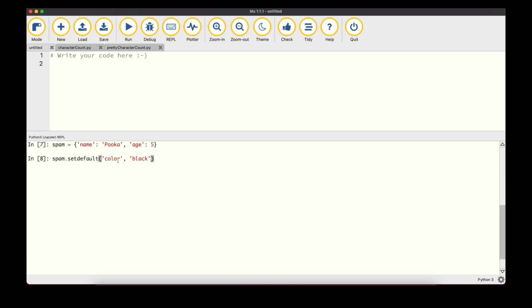So in this case here, there is no key of color inside of our dictionary. So as we run that, we basically set this, and if we run spam again, we can see we have an additional key value pair color, and then the second argument black is associated as the value. So the setdefault method can be a really handy shortcut to ensure that a key exists. Let's have a look at an example.